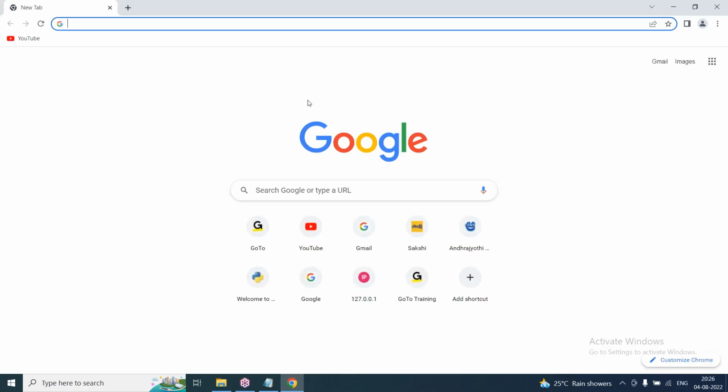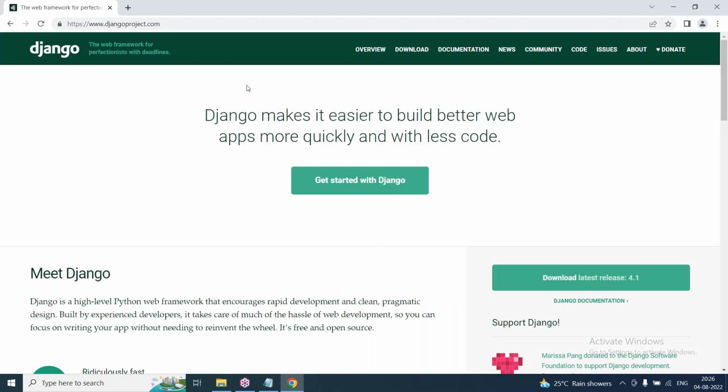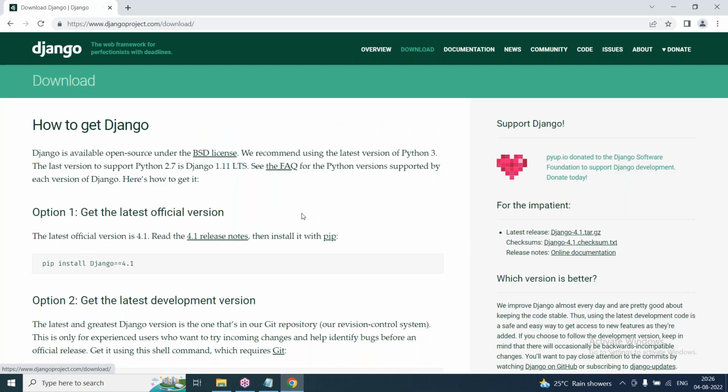Now we'll see the latest version of Django. I'm typing djangoproject.com, and here you can see download. Here you can see the new version of Django. Django 4.1 is the new version, the recent release of Django.